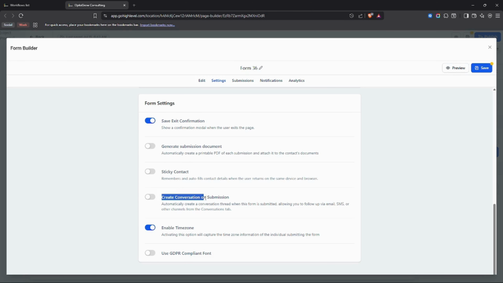We have here create conversation on submission. This is automatically creating a conversation thread when this form is submitted, allowing you to follow up via email, SMS, or other channels from the conversation tab. We also have enable time zone, just so that if you are filling up a detail related to any time zone, then this is the one for you. And then use GDPR compliant font.